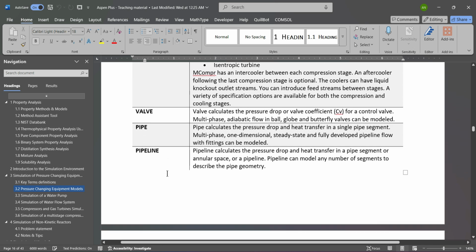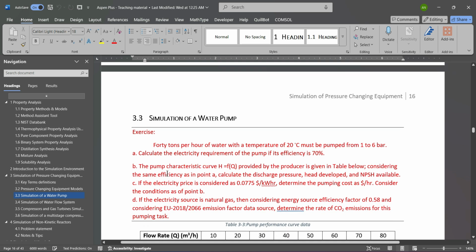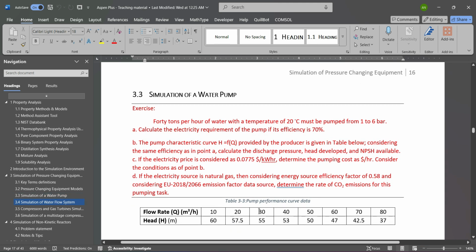So let's jump into the first exercise of this session, and that exercise is related to the water pumping activity. The exercise is: 40 tons per hour of water with a temperature of 20 degrees Celsius must be pumped from 1 to 6 bar. For this activity, we are asked to determine the electricity requirement of the pump if the pump efficiency is 70%. Then the pump characteristic curve, that is the relationship between capacity of the pump and the head developed, is provided by the producer as given in the table below.